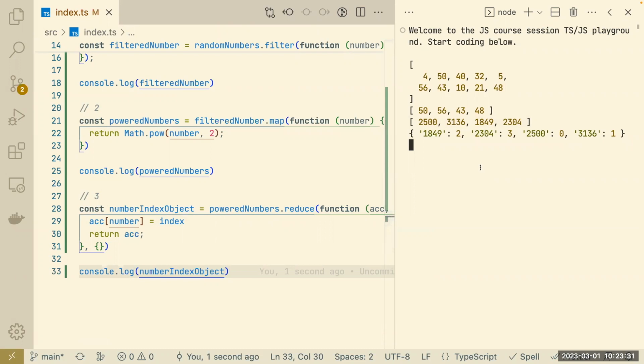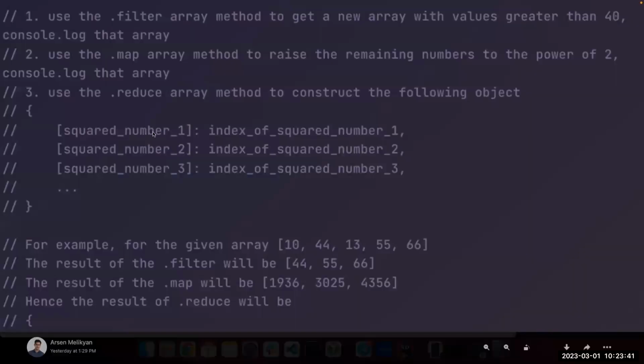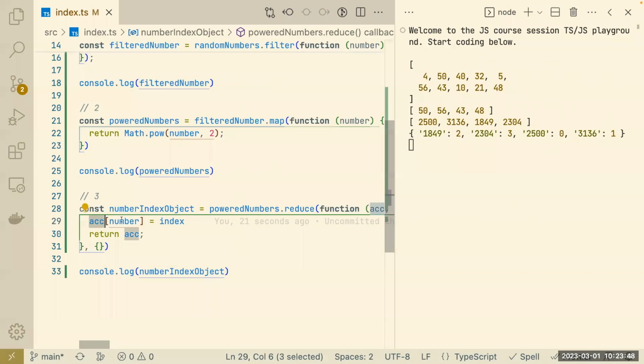So it was just this, right? Once you spell out the problem verbally, or you write it down, or you have an algorithm, it is just as simple as this. As I said, we need to put the number as the key and the index as the value. So nothing complicated.